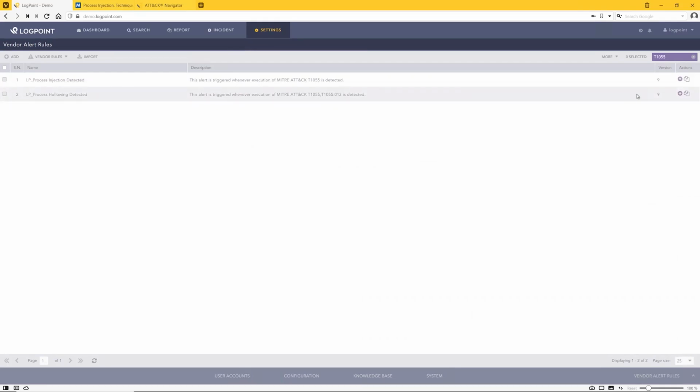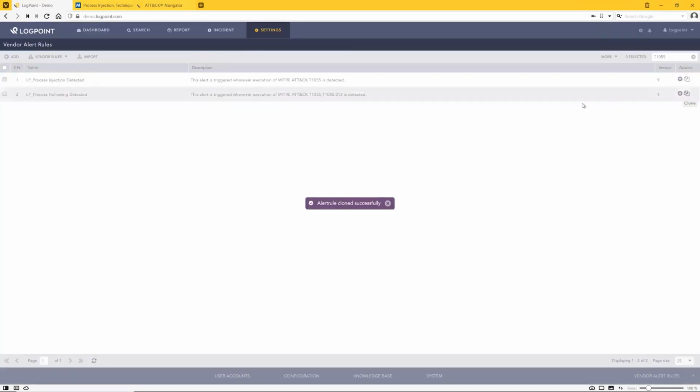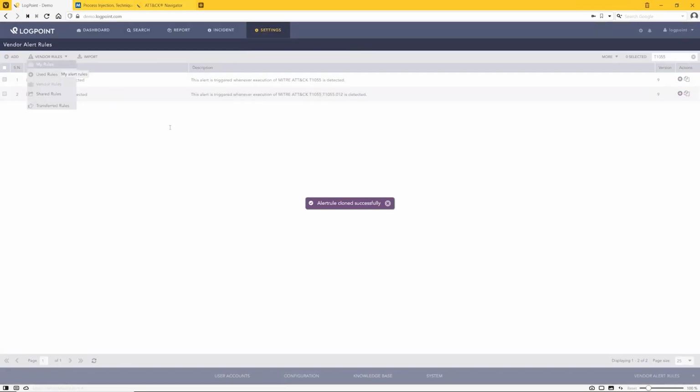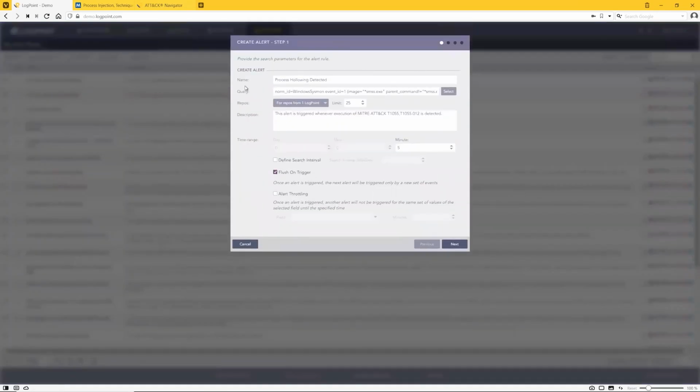So we can add both of them and activate them in LogPoint. I'm just making them my own by cloning them, and then I can see them under my rules here. It's always worth checking what these rules are actually trying to look for. So by looking at this one, you can see that in the query, it is starting by looking for Windows Sysmon alerts. So that is what I was referring to earlier.